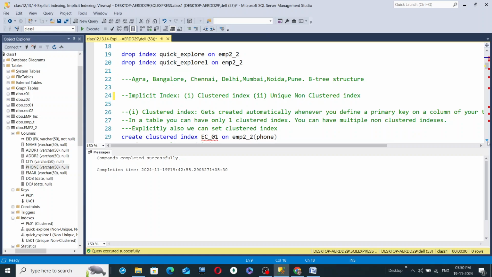A table can have only one clustered index, but it can have multiple non-clustered indexes. It is because, if you remember, a table can have only one primary key. Similarly, a table can have only one clustered index, not more than that. And this clustered index gets created automatically and implicitly whenever we create a primary key on a column of our table.